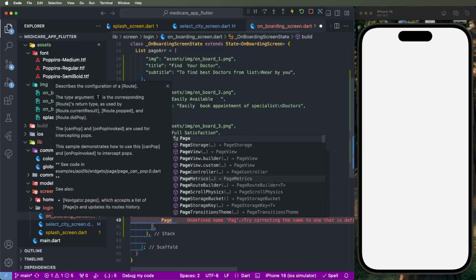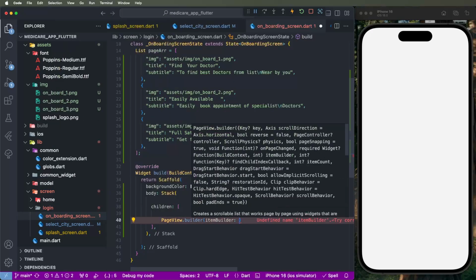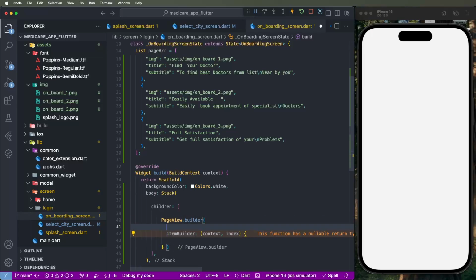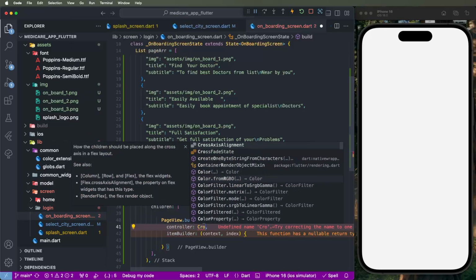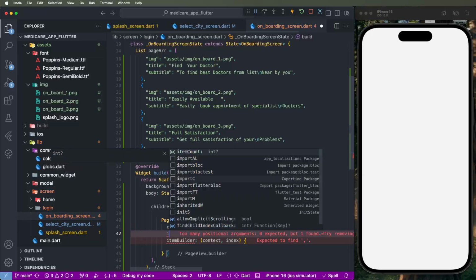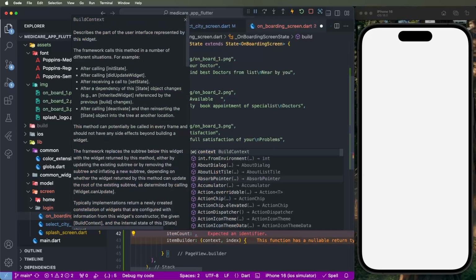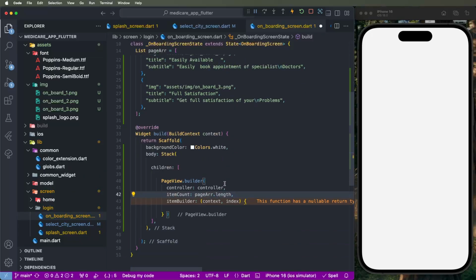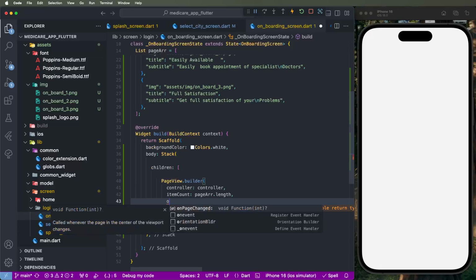Now develop the PageView builder and set the itemBuilder with context and index, passing the page to get. Also pass the controller parameter as the controller, and then set itemCount to the page array length. These configurations are needed.